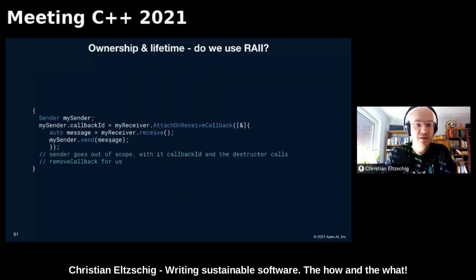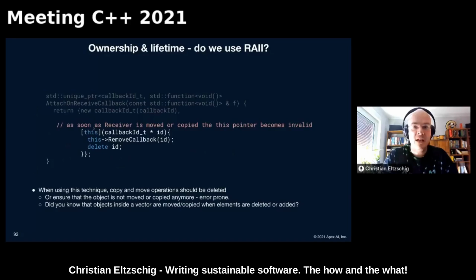And when we now use the same thing again, we do not change the code at all. We just have to change the underlying type, because it's not a callback_id_t anymore. It's now a unique pointer with a custom deleter which contains this callback. And when the sender goes out of scope, the callback ID goes out of scope, and everything is magically cleaned up. And this is another way to reduce bugs. And whenever you can, just use RAII, because then you have a clear ownership and a clear lifetime of your resources. But it also again comes with a drawback.